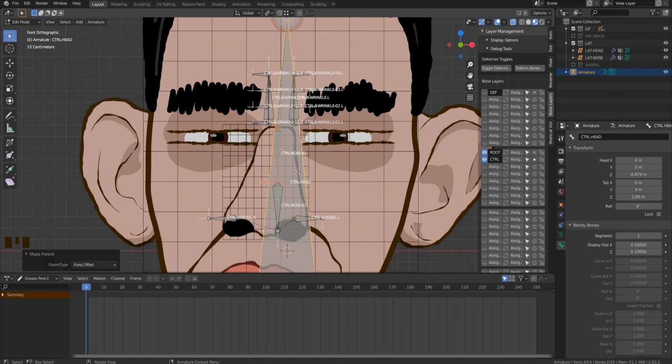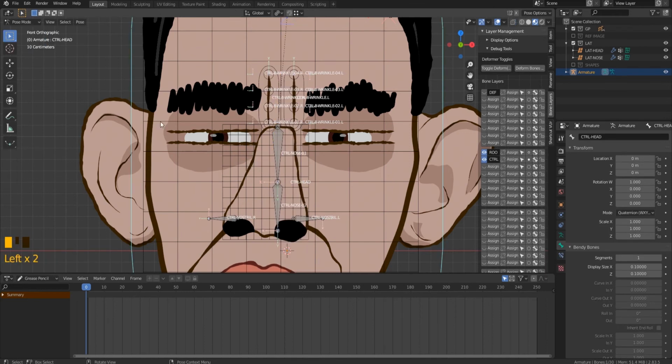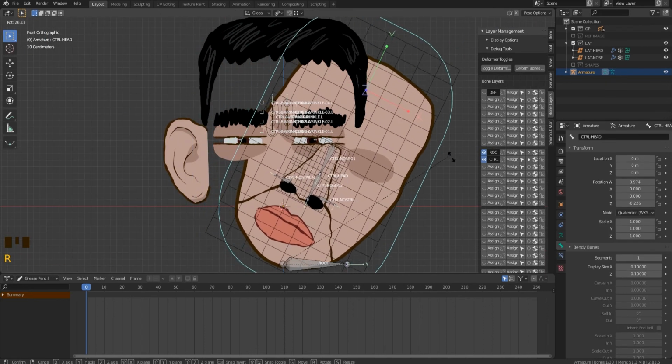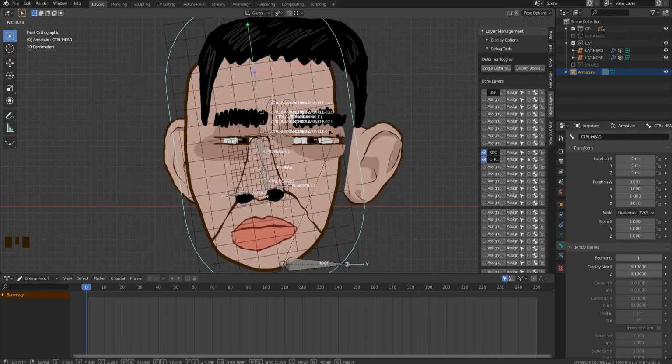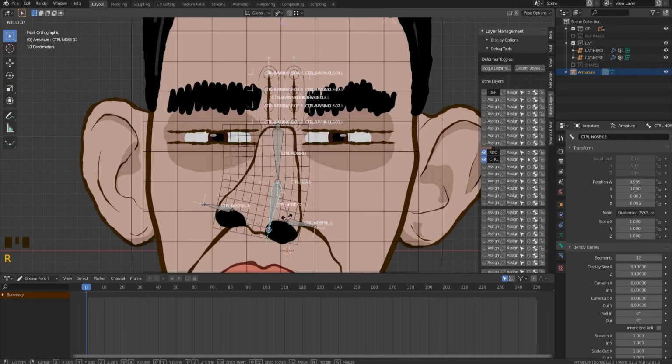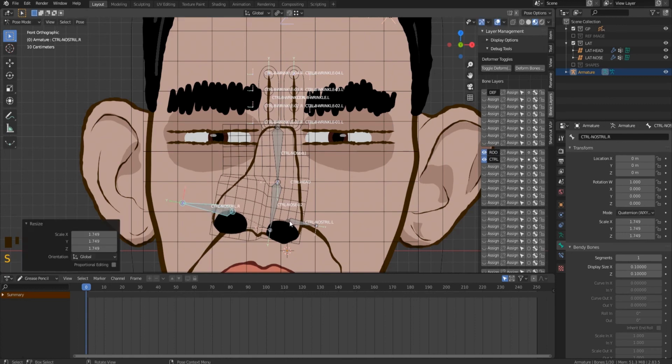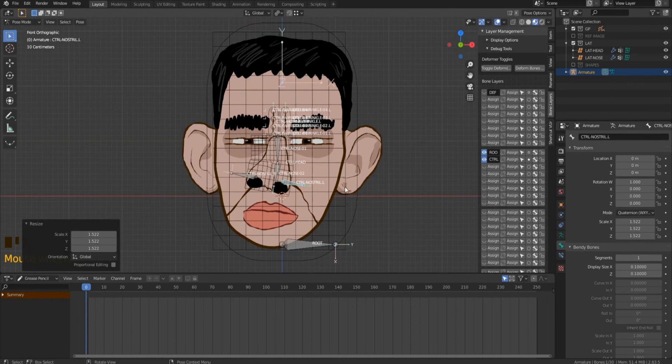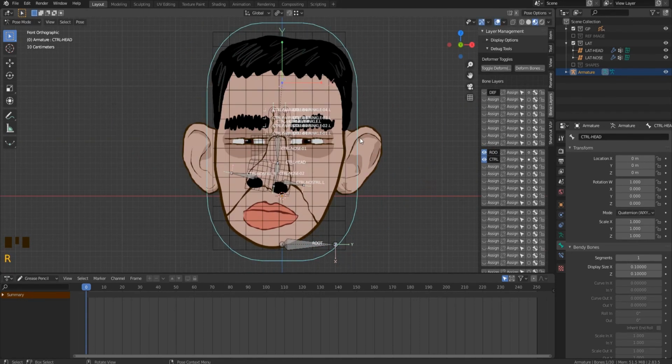Switch back to the pose mode and manipulate the controller bones to be sure that all binding performed successfully. As we can see, the nose rig has been successfully integrated. All binding works properly. Congratulations on the accomplishment of the nose rig.